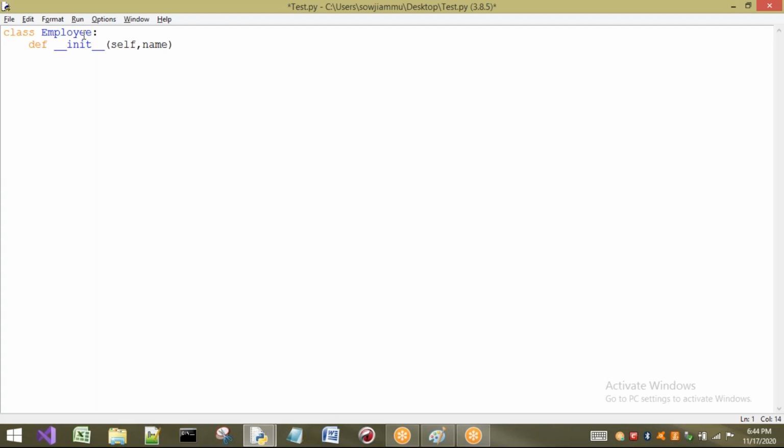I just want to calculate the salary based on the days. So here I will take his salary. Okay. After this, I want to take self dot name equal to name. I will take self dot salary equal to salary. Okay. Right, this is the constructor.